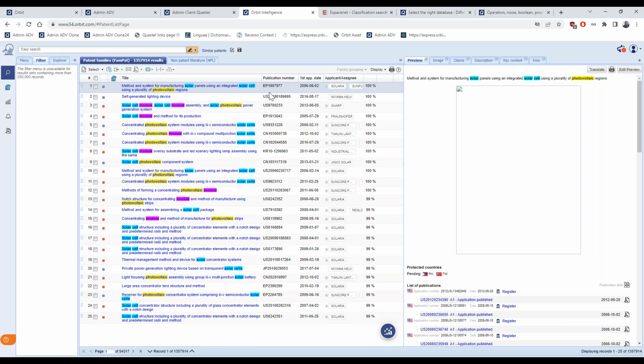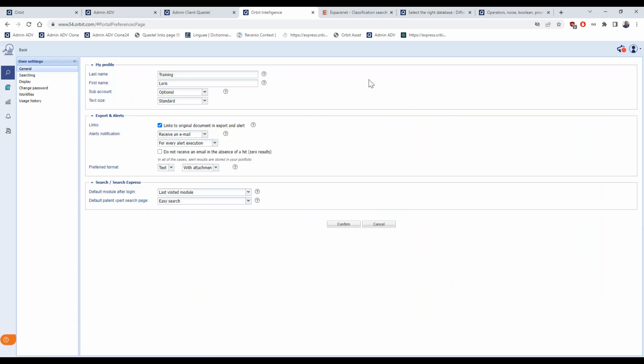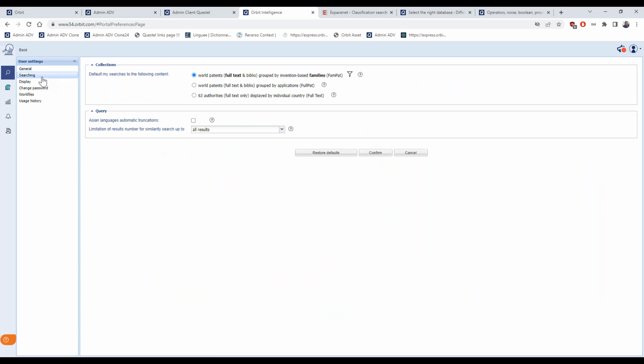Now the number is too large. You can see more than 1 million results. But this can be limited, can be narrowed down. How? By going to your user settings menu and in the searching section, limitation of results number for similarity, you can put a maximum. Let's say 500 results.